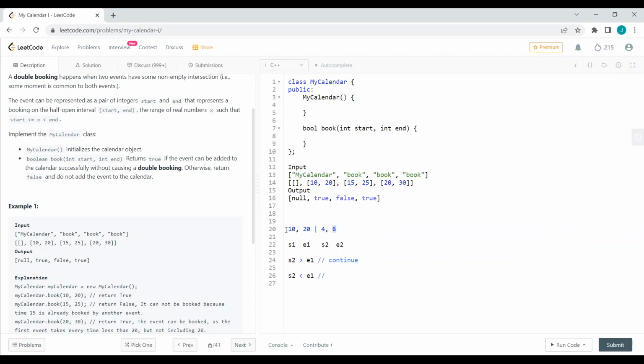If this end 2 is lesser than the start 1, then we can say 4 and 6 does not make a double booking. That is 4 and 6 is not going to merge with this 10 and 20. If there is 11 here, consider we are having 11, the end 2 is greater than this start 1. Since this end 2 is greater than the start 1, this 4 and 11 is going to make a double booking. So we will be saying that this is a double booking, so that we will be returning false.